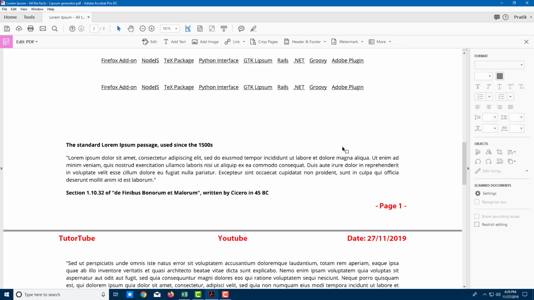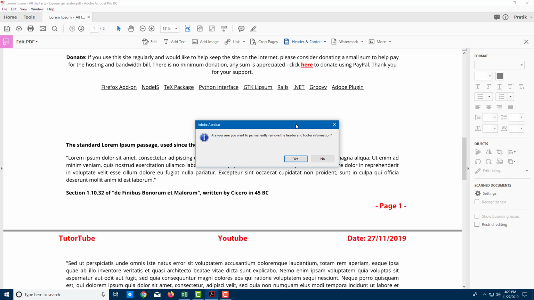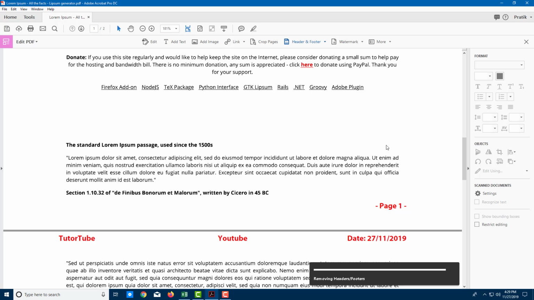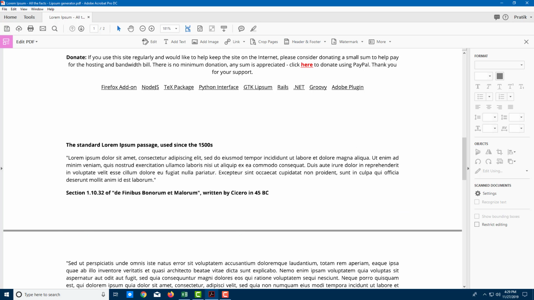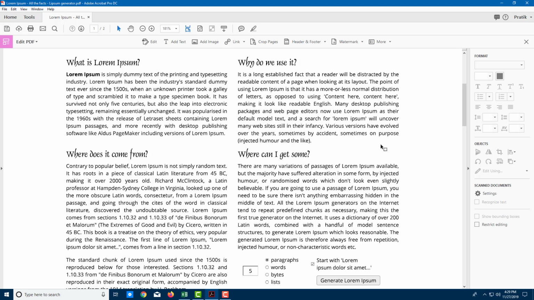And if I want to remove the header and footer, which I added by using this option, I can go over here and click on remove, and it asks me whether I want to permanently remove the header and footer. I'm simply going to say yes, and it has been removed. So that is how you can add, edit and remove header and footers inside of PDF documents by using Acrobat Pro DC.